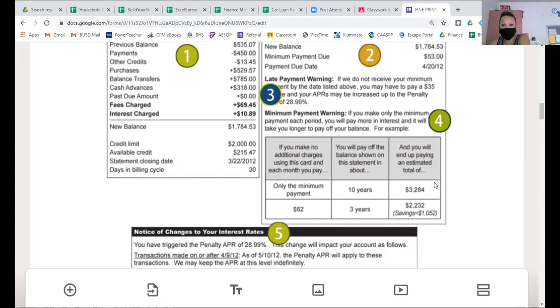This is printed on credit card statements. They tell you how long it's going to take if you only make the minimum payment and how much you're going to pay. I don't remember the threshold for the dollar amount or the number of years, but they have to show you another option as well to show you how you can save money.